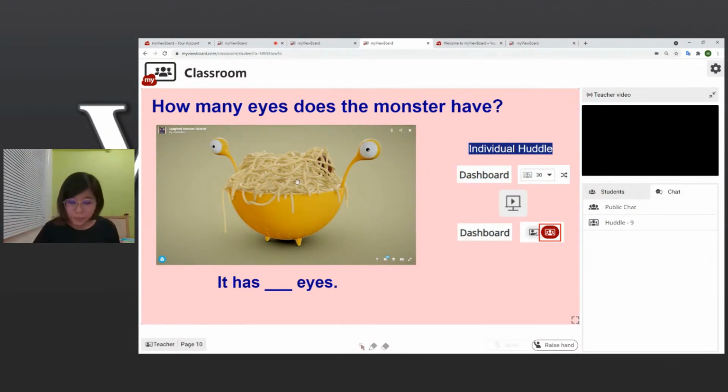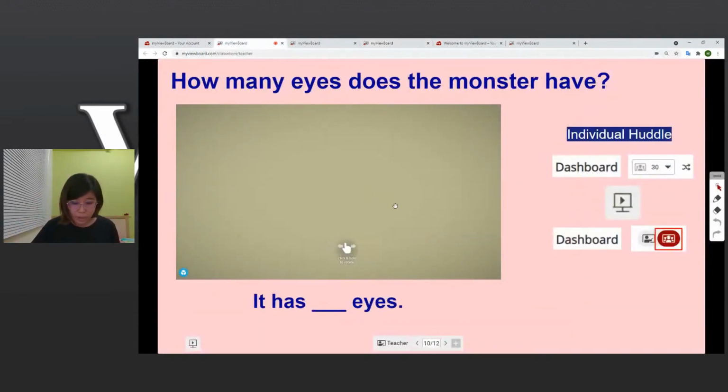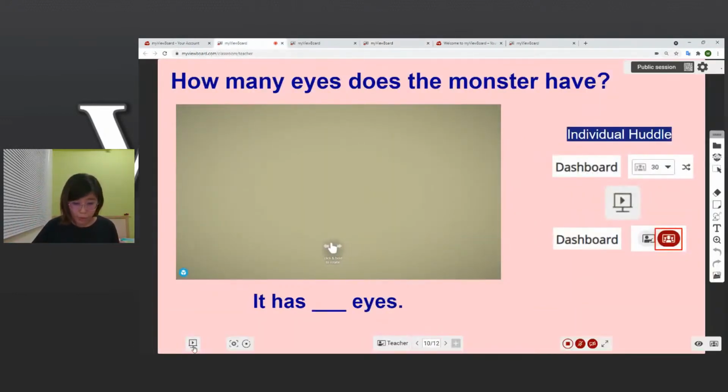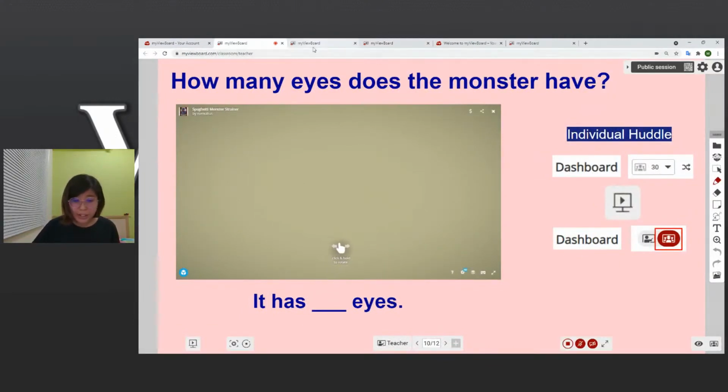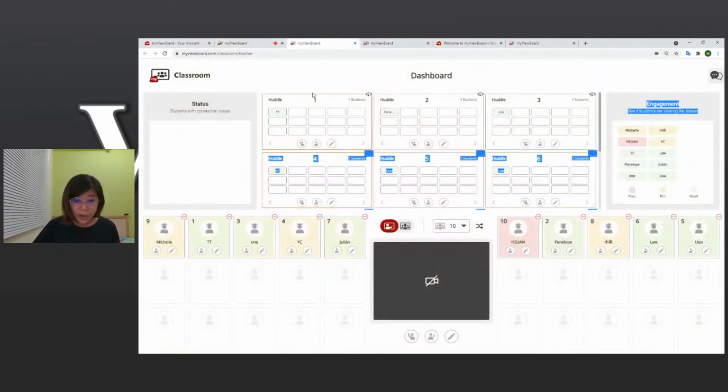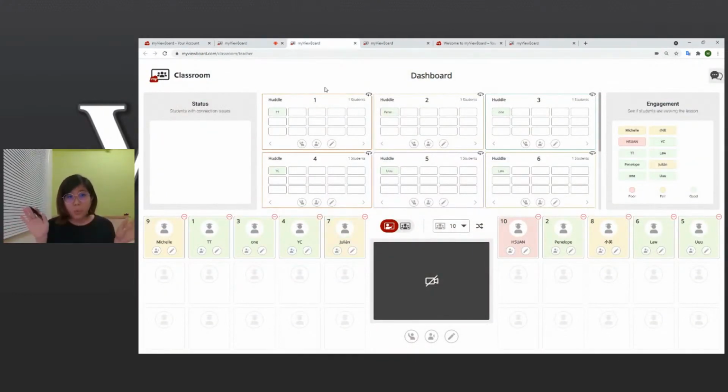Now that you've played around with the 3D image and been able to spin it around, let's see, how many eyes does it have? So I'm going to turn off the present mode, and I'm going to go back into the dashboard. And right now, each of you has your own canvas. So I'm going to want you to write on your blank white canvas, how many eyes does the monster have?